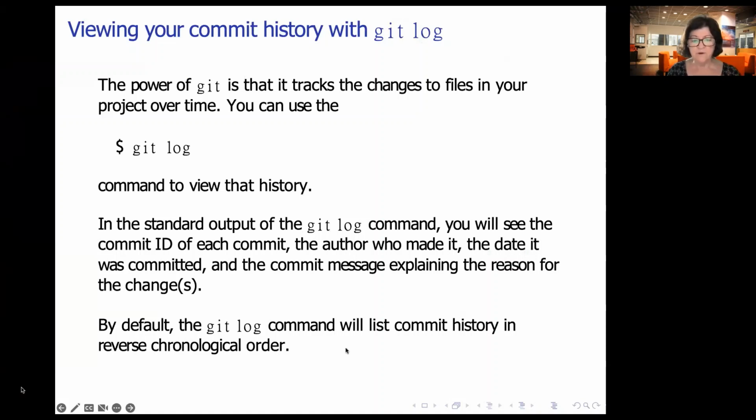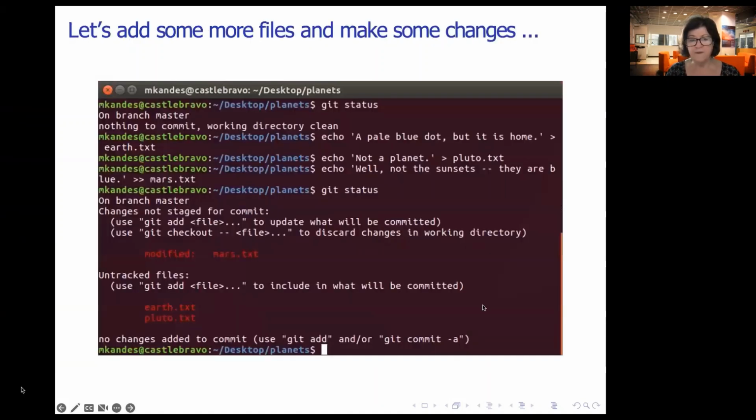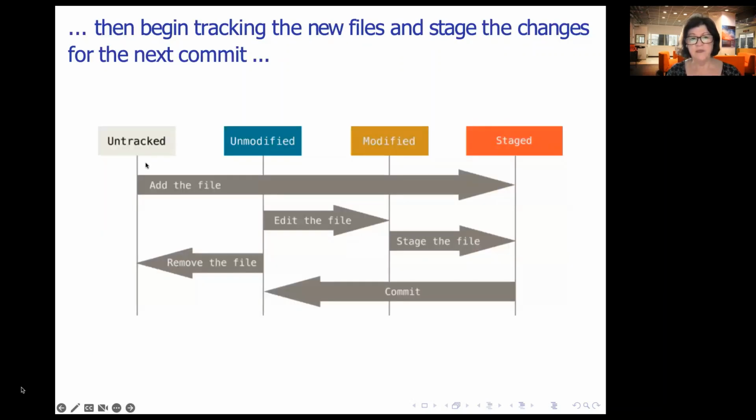Okay, so it will show commit history by default. In this slide, we create a few more files, earth.txt and pluto.txt, and they'll show up in the directory, the changes and comments. The data will be in these files. But no changes added to commit. That's why they're highlighted in red. And again, we have new untracked files that we need to stage to get them committed.